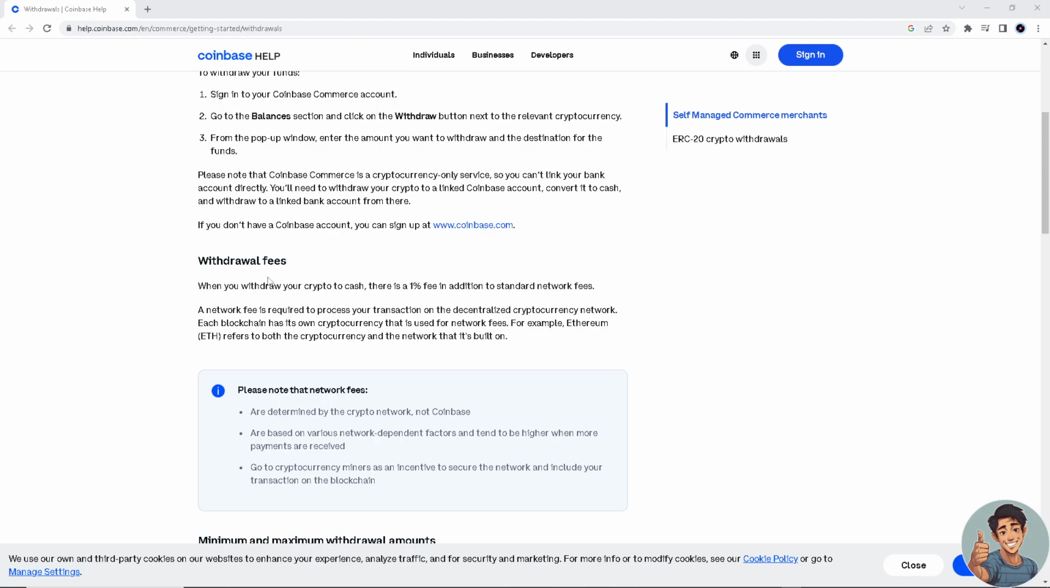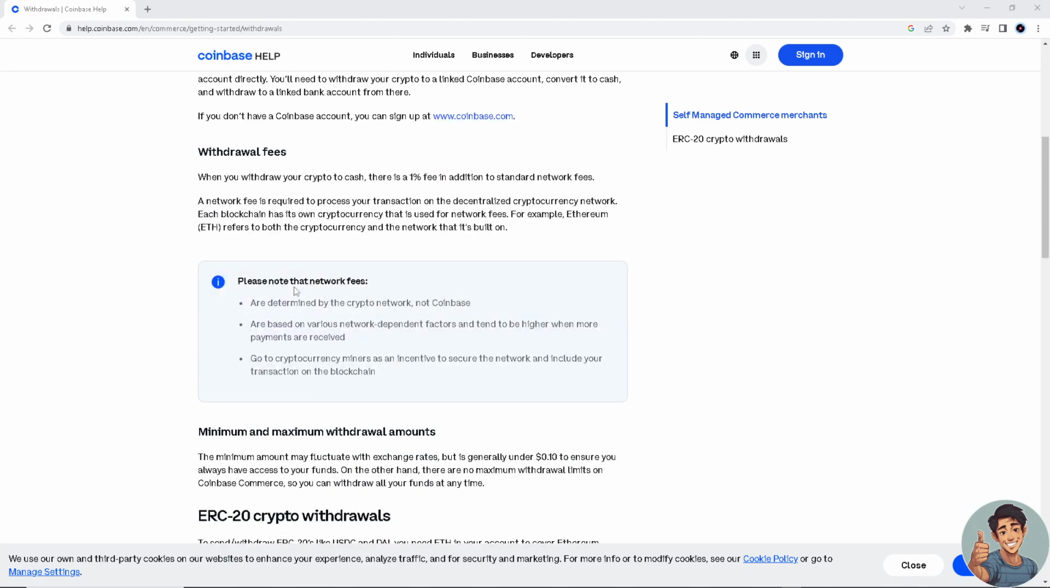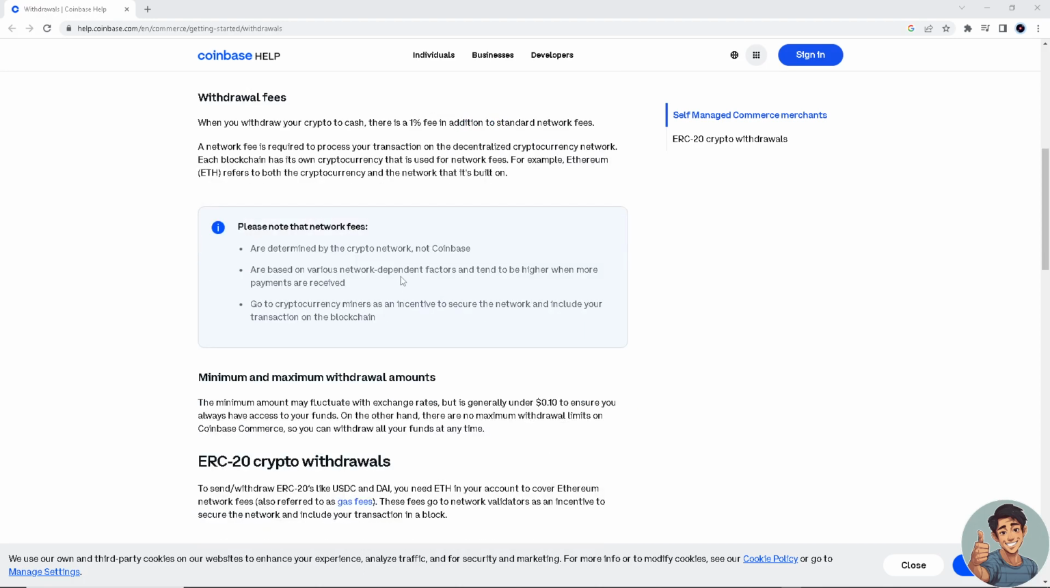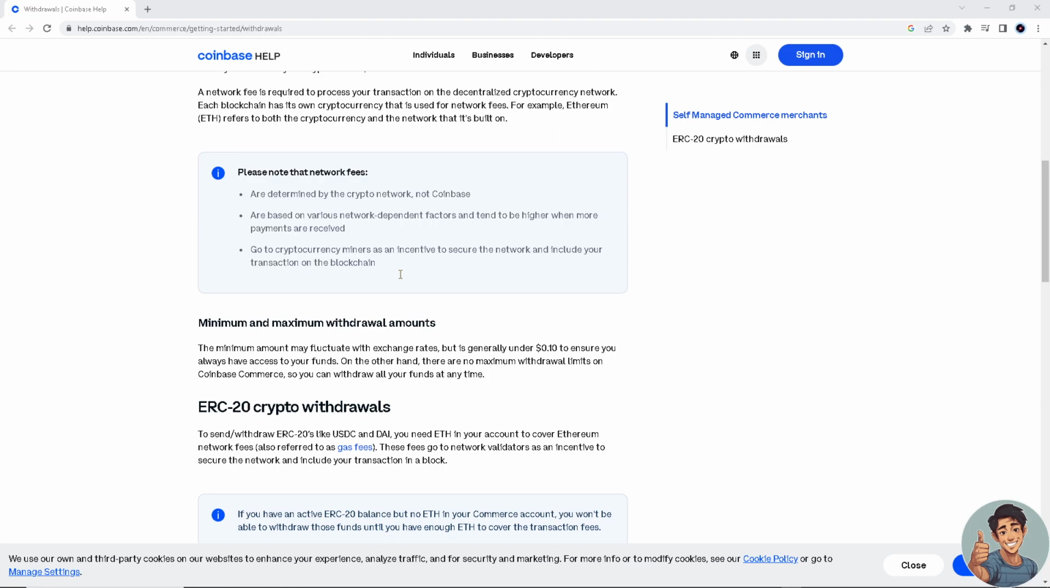And speaking of the withdrawal fees, when you withdraw your crypto to cash, there is a 1% fee in addition to standard network fees. A network fee is required to process your transaction on the decentralized cryptocurrency network. Each blockchain has its own cryptocurrency that is used for network fees. For example, Ethereum, ETH, refers to both the cryptocurrency and the network that it's built on.